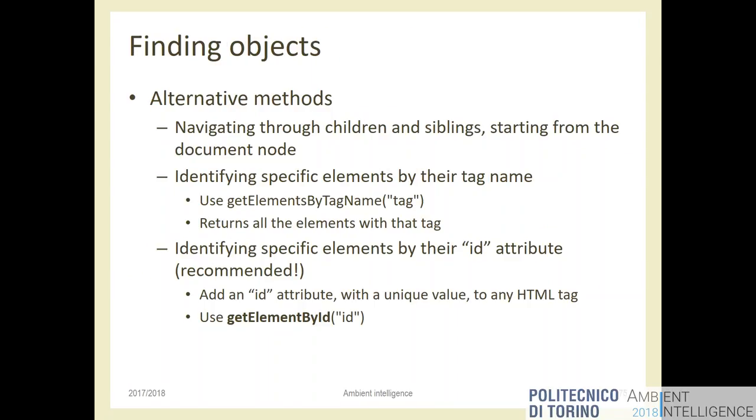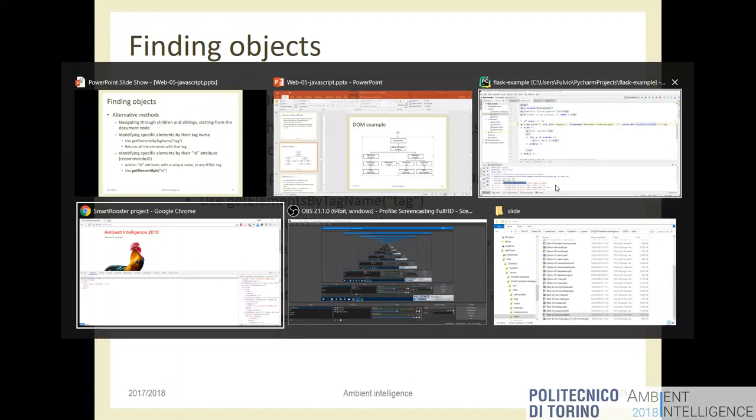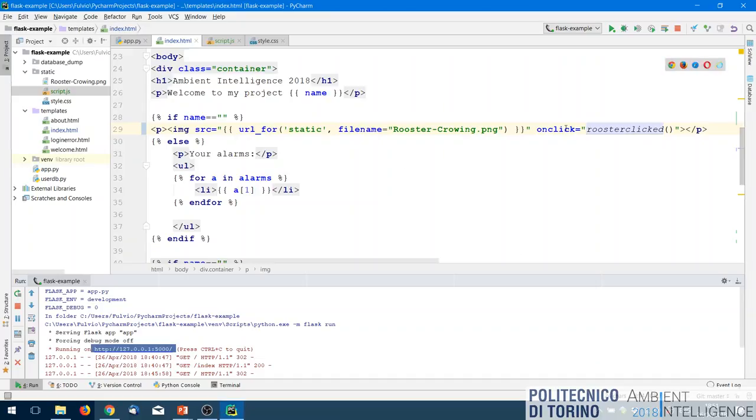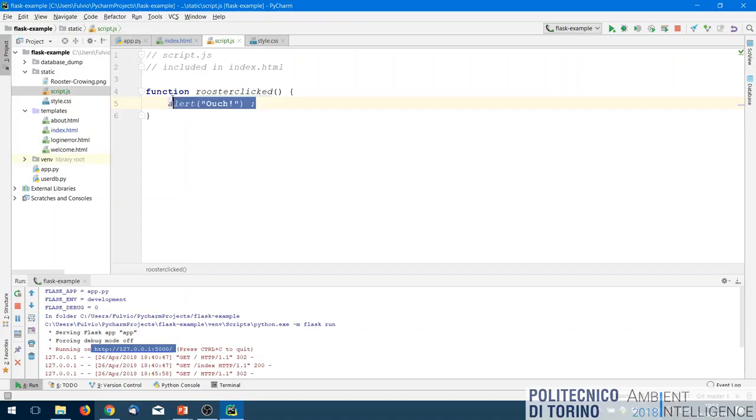And imagine that we want, when we click on the rooster, instead of writing the alert, to change the color of this text. It's not very useful, but at least we can see. Okay? If I click on the rooster, then welcome to my project becomes red. This is what we want to achieve. So first of all, when we click on the rooster part, we already solved it, because the event handler is already attached here. The function rooster click just needs to change the color of a paragraph of text.